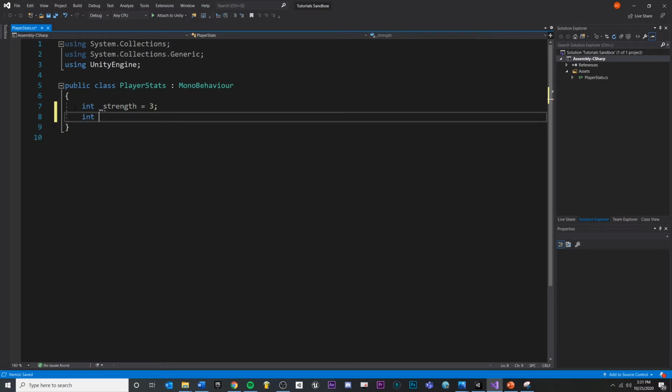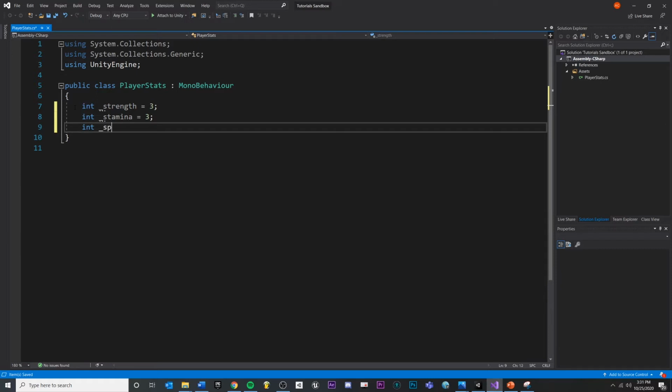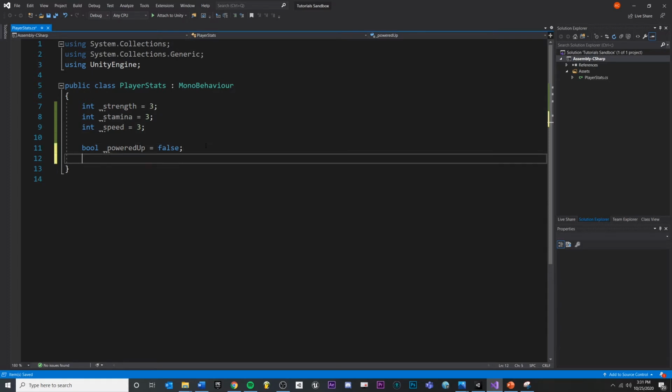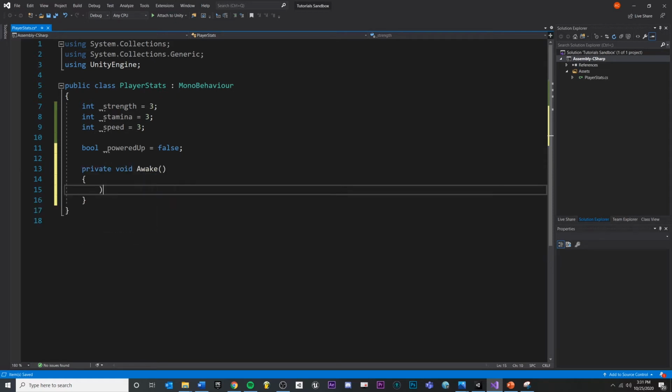Give it a default, int stamina, int speed, and whatnot. I'm also going to give a bool for powered up, just as a means to test one of the concepts. First, let's look at how we can call a method that's very simple, just void and does a simple thing. First, let's open up Awake.